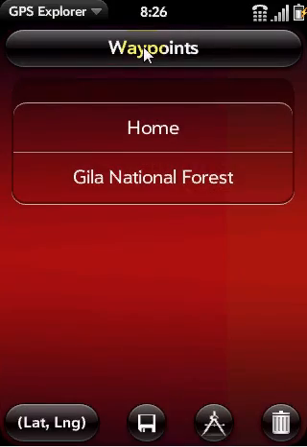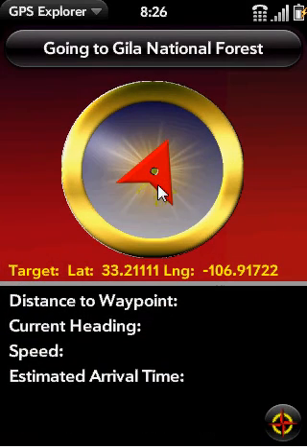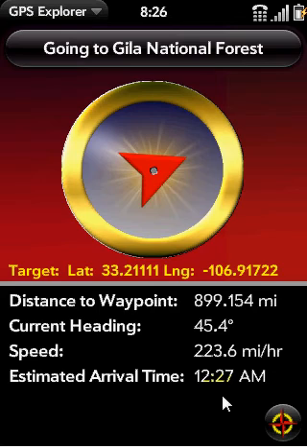And we can click on waypoints again. You'll see that the Gila National Forest is now on our waypoint list. And I'll click Gila National Forest. And from our current position, we are about 899 miles away from Gila National Forest. Again, you see the coordinates for our target. And our estimated arrival time is 12:28 a.m. going at our current speed of 223.6 miles an hour at a current heading of 45.4 degrees.